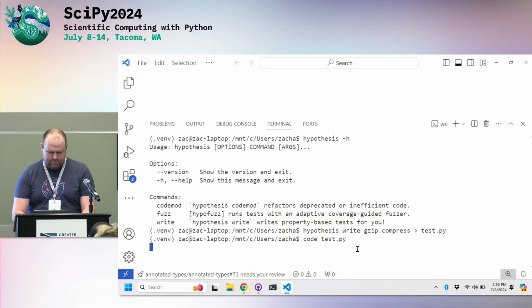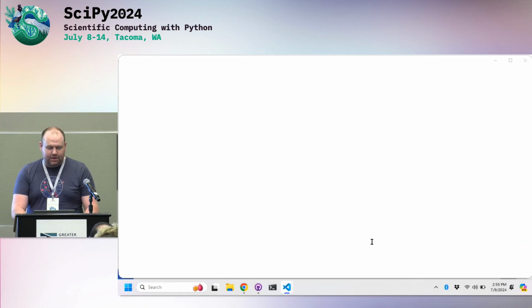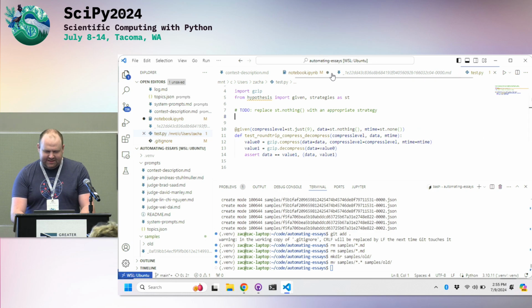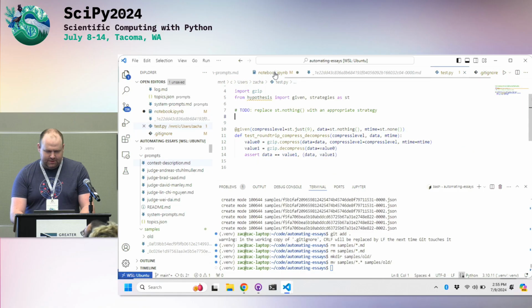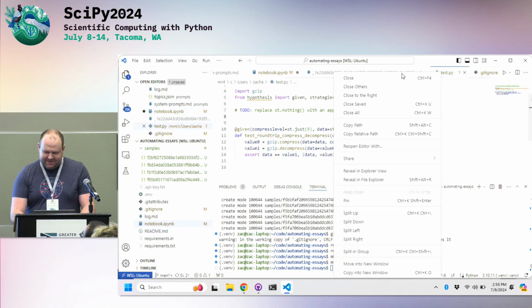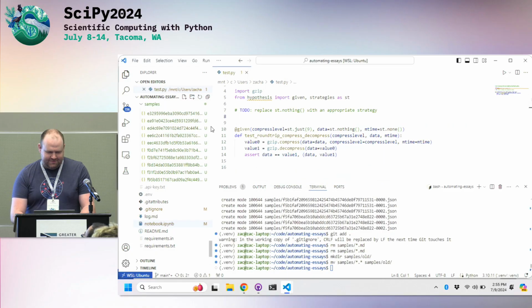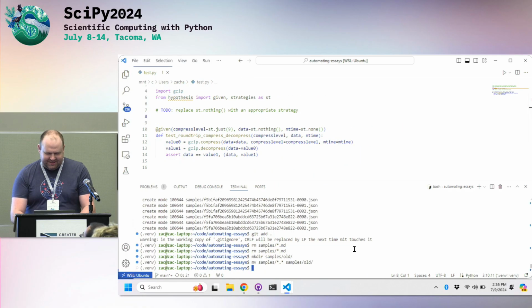Can I write a test for NumPy with Hypothesis? Oh, that's a great question. Sorry, let me close a bunch of these. So this is, if I close all of my other tabs, sorry about this. Yeah, it's fine. I wasn't using that stuff anyway.